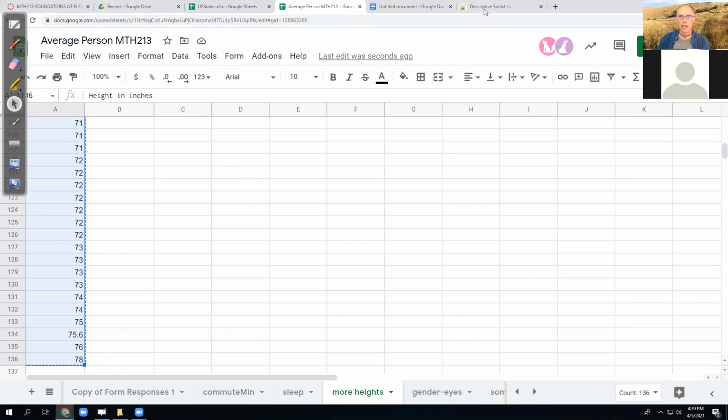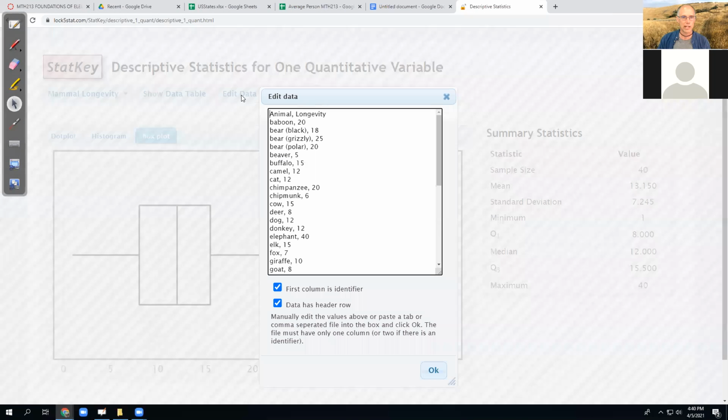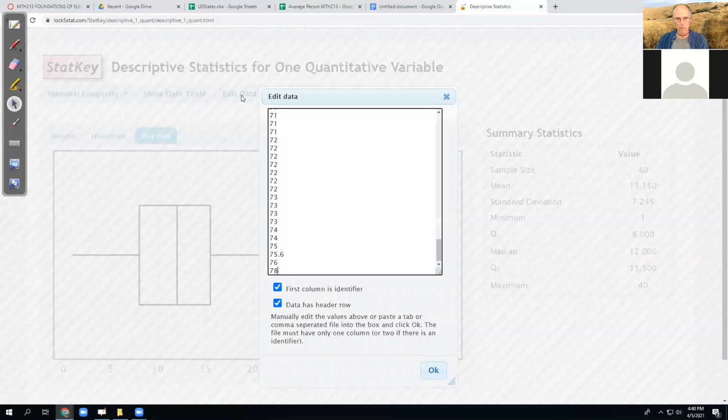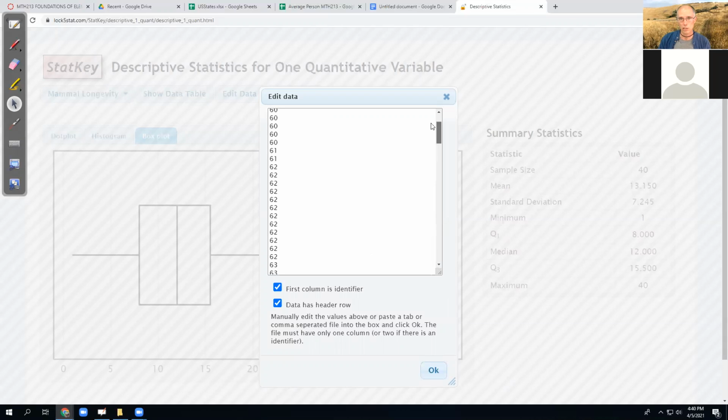So once I've copied that, I can go to StatKey, edit data, delete what's there, paste in your data. Before we hit OK, a couple things to check. Does your data have a header row? Answer is yes, so that box should be checked. Is there a column next to this that says whose height those are? Answer is no. So you've got to make sure the right boxes are checked, otherwise stuff you don't want will happen. So again, I do have a header row. If you didn't highlight the words height in inches, then you don't have a header row.